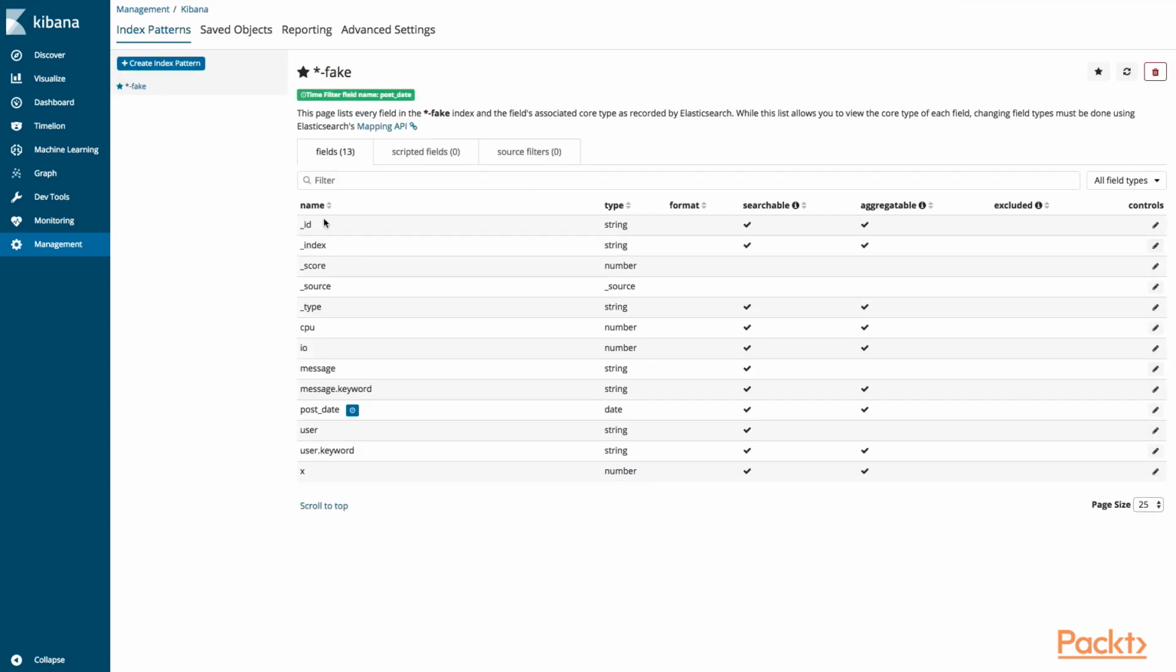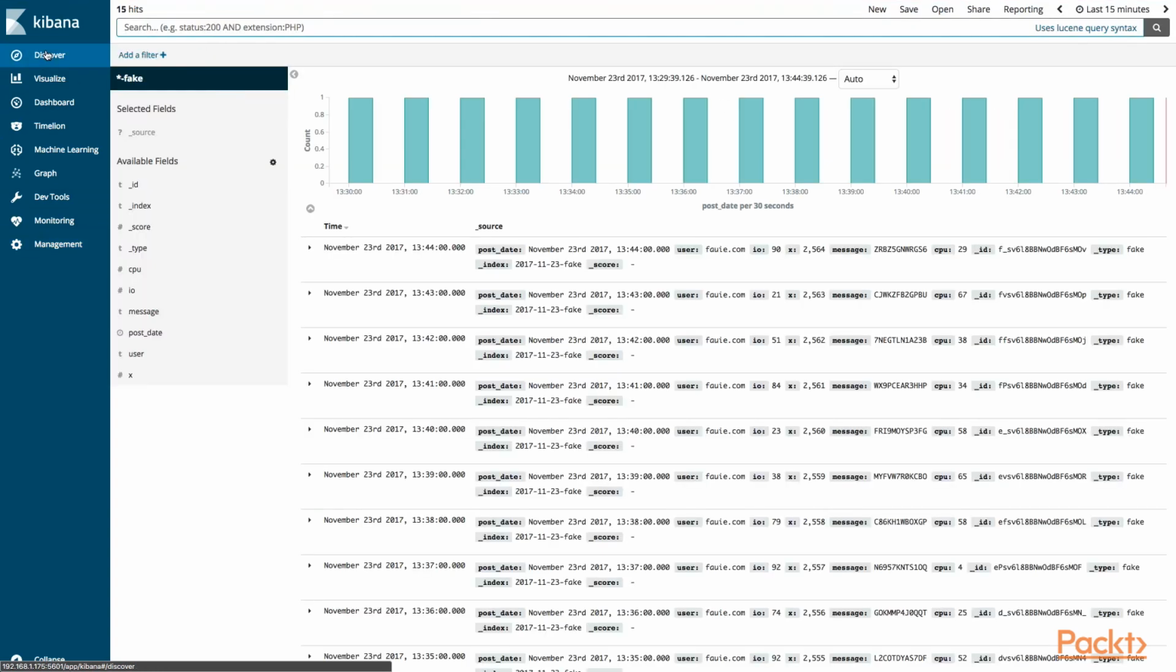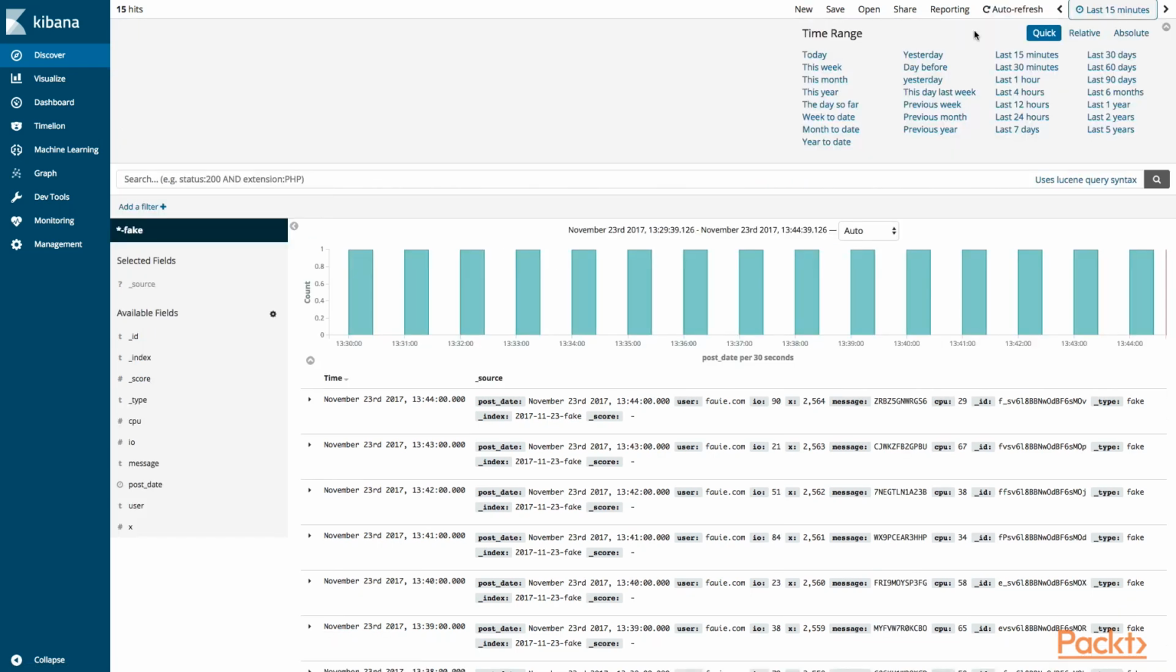So these are the documents in here. You can see that it has a CPU as a number, IO as a number, which we just added, message keyword. I'll get into all these later when we get into indexing in detail, so hang tight for now. Let's jump over to the Discover tab. So this is where we can start to find the data we indexed. So we have this built-in time range. We'll get more into Kibana later, so now I'm going to do this quickly.